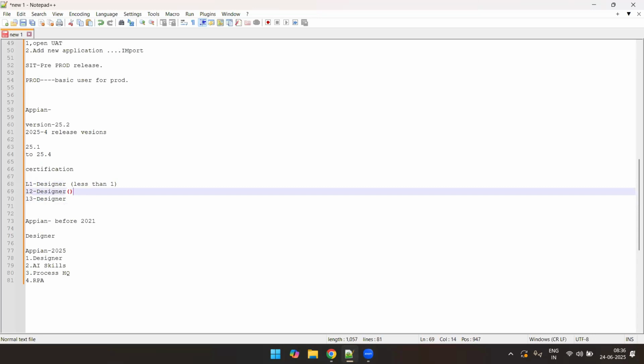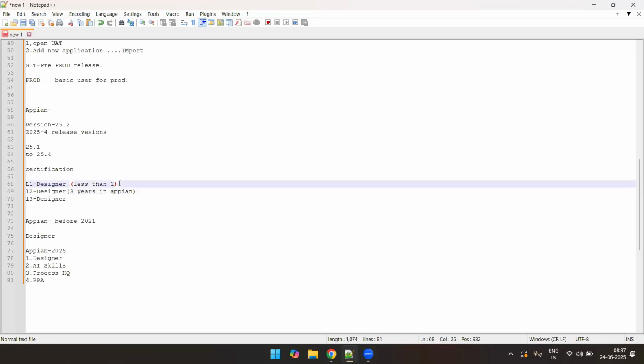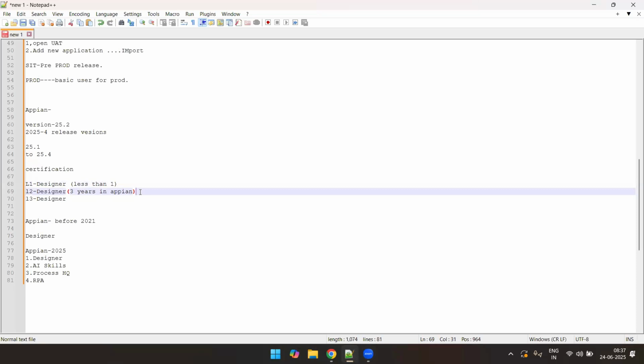What is the L2 eligibility criteria? You must have 3 years of experience in Appian. Then only you are able to achieve this. But it is just a standard procedure. If you want to write L2 within the first day, today I can take the L1 examination, and tomorrow I can take the L2 examination as well.